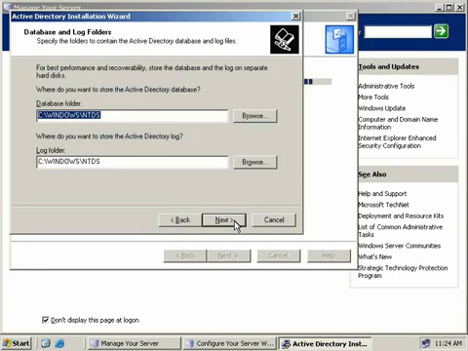Now, as Active Directory is really only a database, we need to tell the wizard where to store the database and the database logs. We'll accept the defaults here, but in a real life situation, for best performance and reliability, you might want to store these on a dedicated RAID-based drive structure. So we'll just click Next.